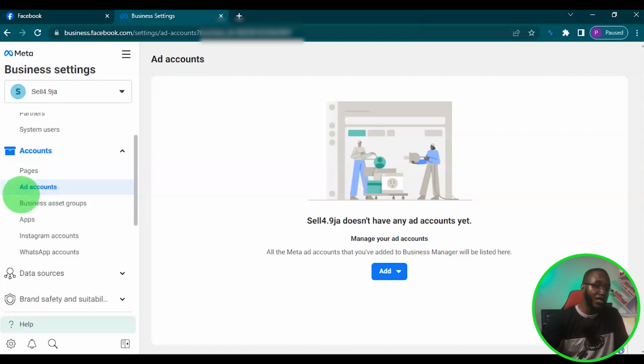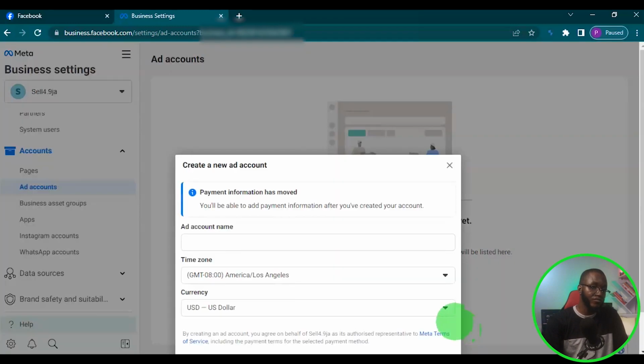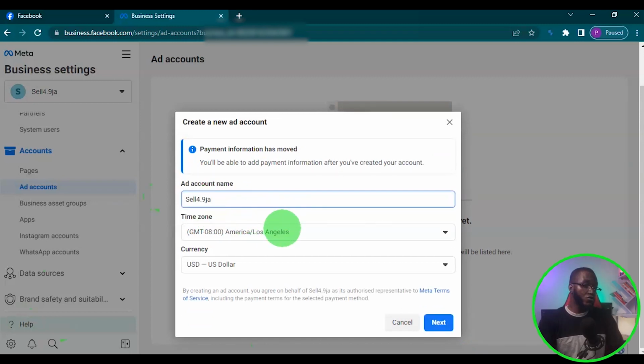So once I get here, I want to click on this add. Then I'm going to scroll down till I find create new ads account. Then here I want to give it a name. You can give it any name you want. So once I name it, you can see the time zone showing here is Los Angeles, which is in the US.